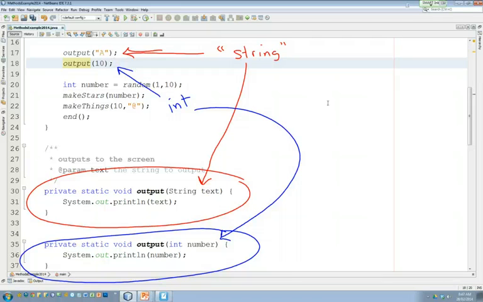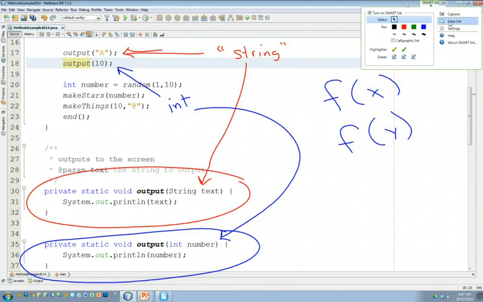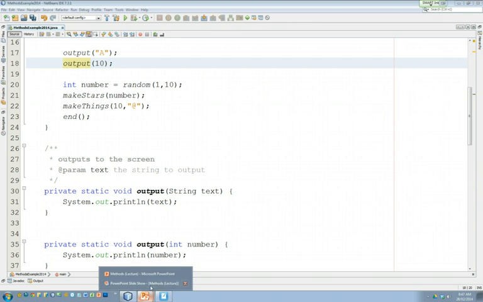Okay? This is similar, again, in math, where you have multiple functions in math. You can have the f of x and the f of y, right? And it's just switching it up based on the parameters, right? So it's kind of that similar concept there. Okay, so that's overloading.